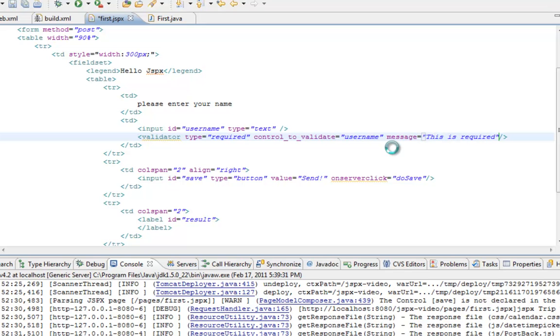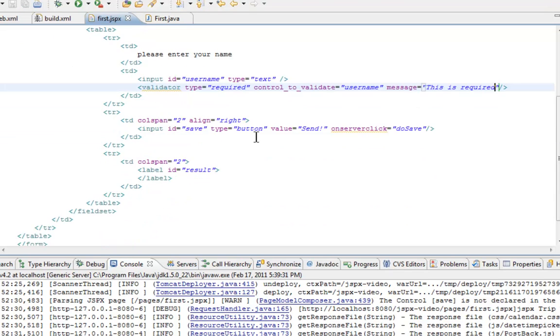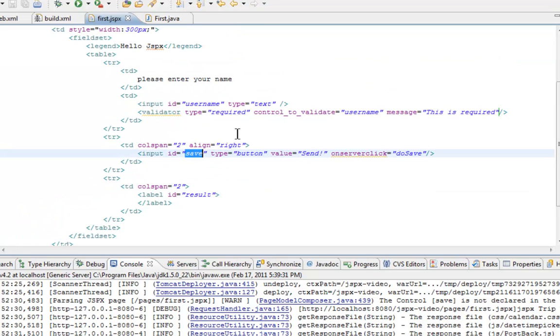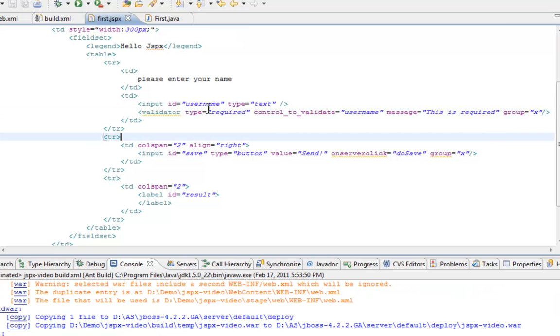This is nice, however won't work, because the validators need a trigger to be fired. The trigger is one of the submit controls like the button save. So we have to define a group named X, for example. Then the validator will have the same group. So whenever the button save is clicked, the validation group X will be fired, causing all the validators under this group to run.